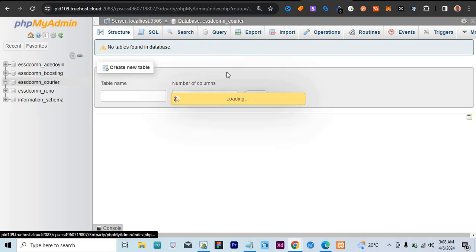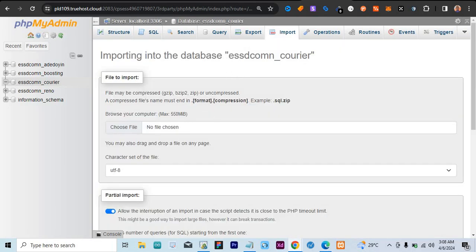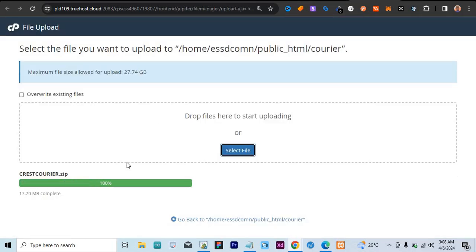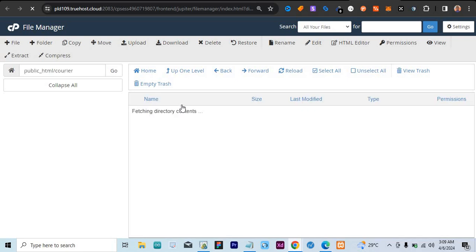What are we going to do from here? Click on import. Are you getting it now? For us to get the SQL file, come back to the script you just uploaded. If it's showing green, it means that the file is uploaded correctly. But if it's showing something else, you have to upload it again. Since you have uploaded successfully, let me click here to go back to our file manager, and I'm going to extract the file.